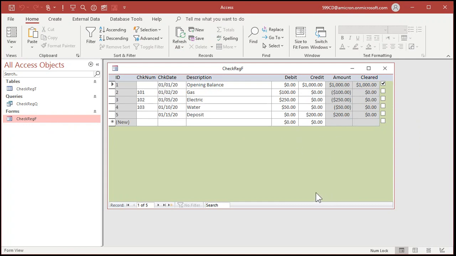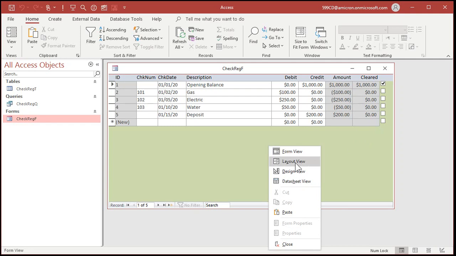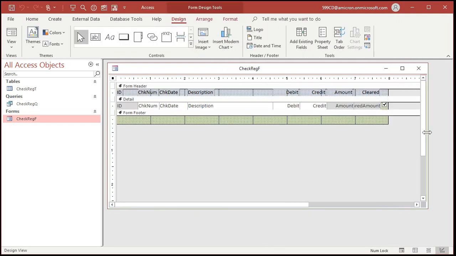Okay, let's put some totals down here on the bottom. Total of my debits, total of my credits, total of the amount would give me the actual amount in my account, and then the cleared amount would give me the amount that the bank thinks I have. So we're going to put four form footer totals.